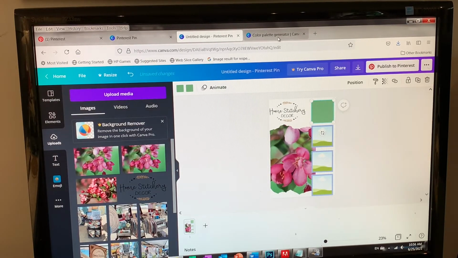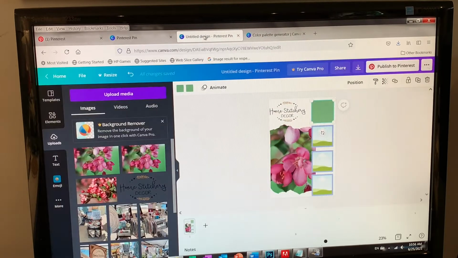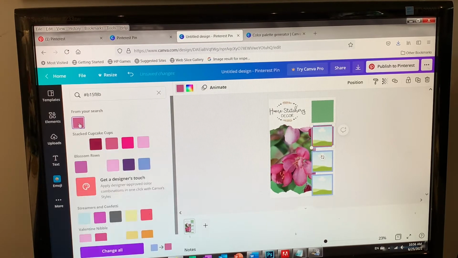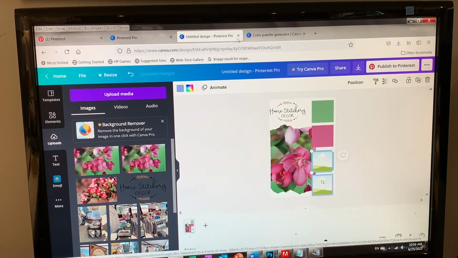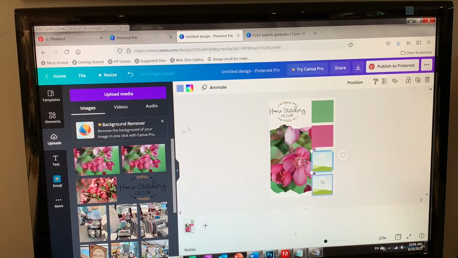Perfect. Now toggle back to your screen again and we're going to do Tapestry. Just copy it. Go back to your design. Get your color box to show up. Hit paste. Select it. Do it again so it's all in the same color. There we go. Now we're going to do the third one. Lilac. Super easy program to work in.